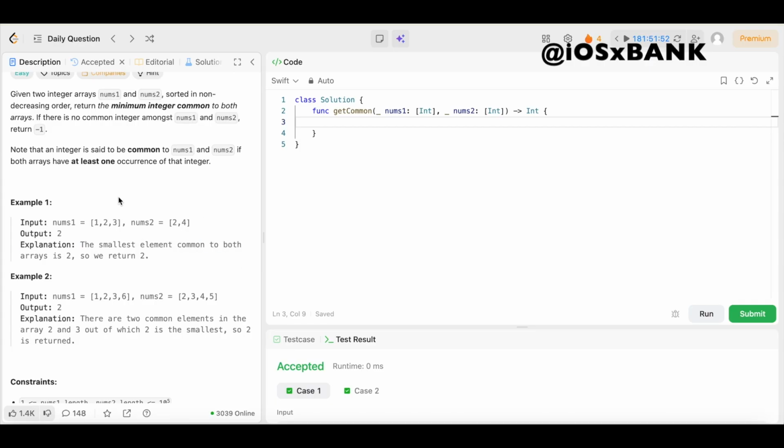So let's break this down one step further. We're going to iterate through this array, and then we're going to iterate through this array. And we want to see which number occurs in both arrays, right? So in this case, 2 occurs here in nums1, and it also occurs here in nums2. Now, we want it to be the smallest one, but in this case, there's only one element, and that element is 2, so we return 2.